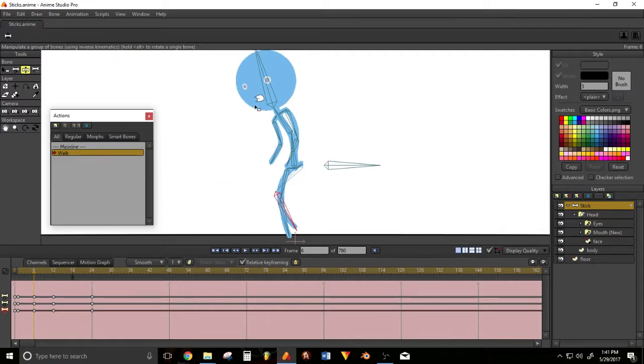And then I'm going to move his body up a little bit to give him some character. Oh, he moved down too much. Let me turn onion skin on again to see what's going on.